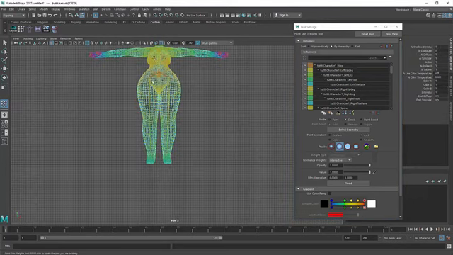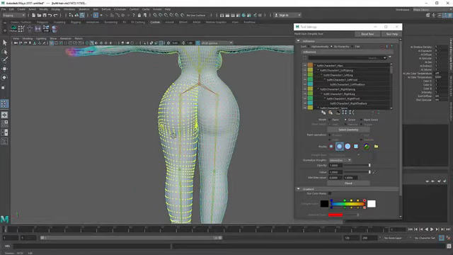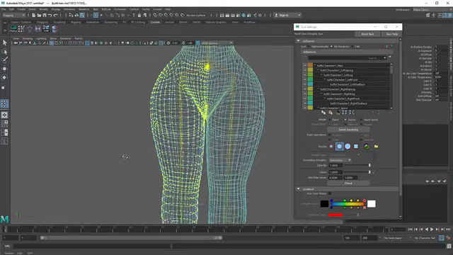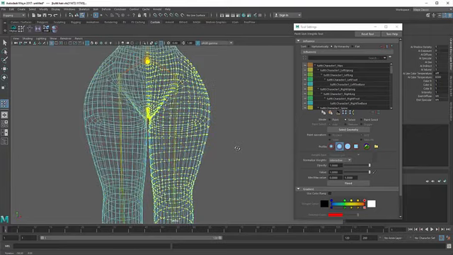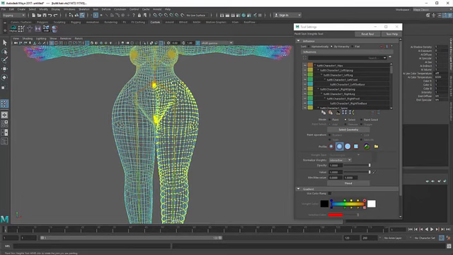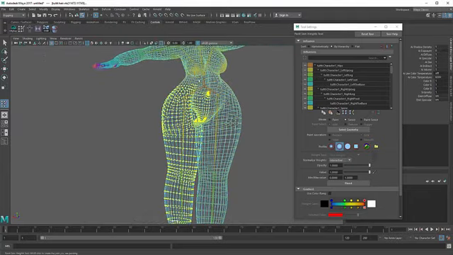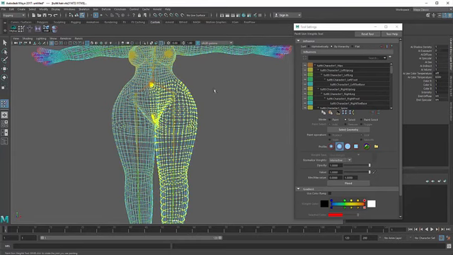and select all these vertices in here. Go to the perspective view and check everything, and select these vertices in here and even in here and even in here.